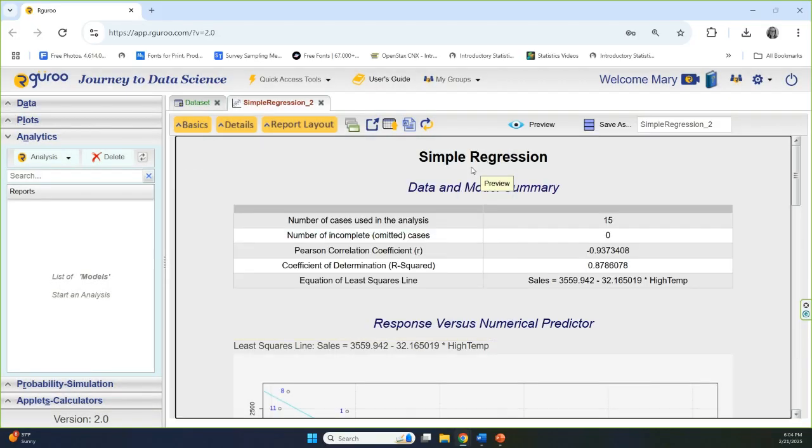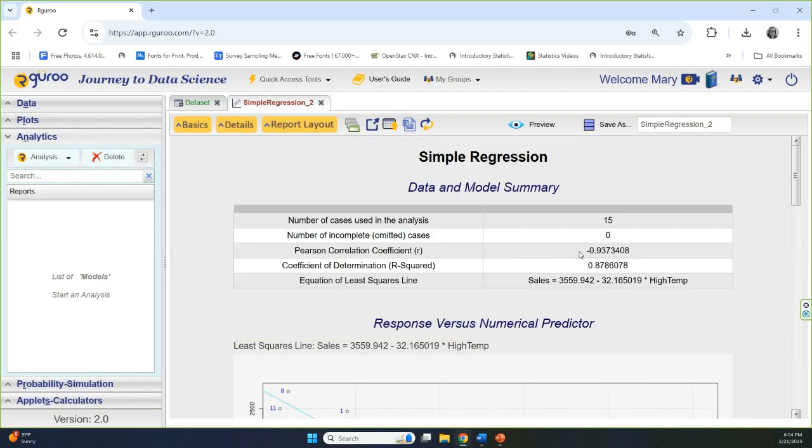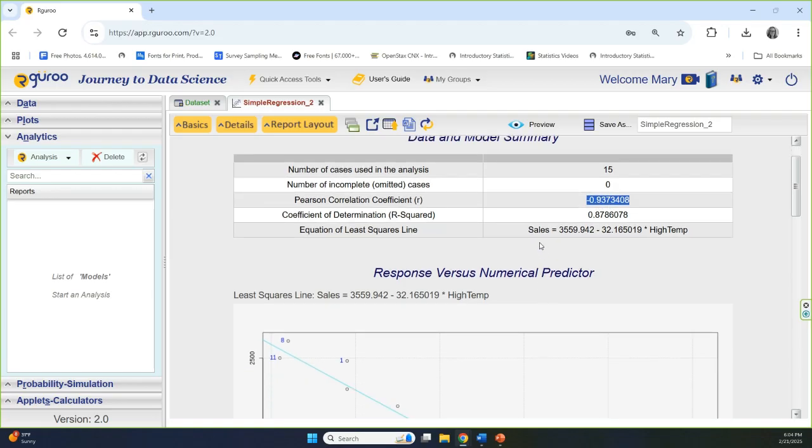If I click on the preview button, we can see, we didn't talk about this in our last one, but it's a high negative, or a strong negative, correlation here at negative 0.937. Also, here is the model I kept talking about in the prior video. I just rounded it to 2 decimal places, because we were working with money, it made sense to round it to 2 decimal places.